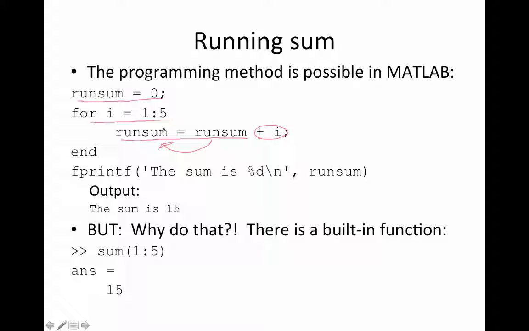So when I has a value 1, we have 0 plus 1 or 1, and then we're adding 2 to get 3, and then 3 to get 6, and then 4 to get 10, and then finally 5 to get 15.